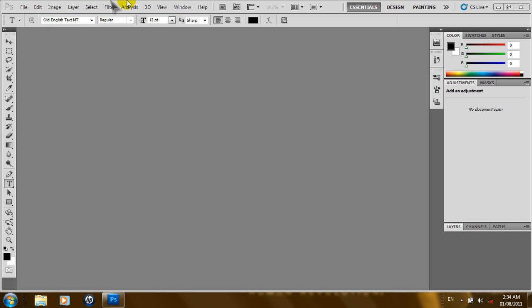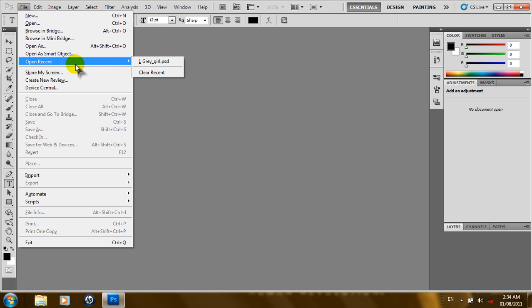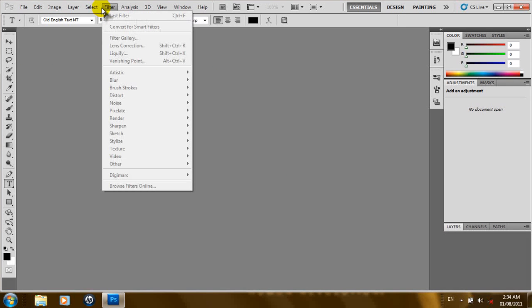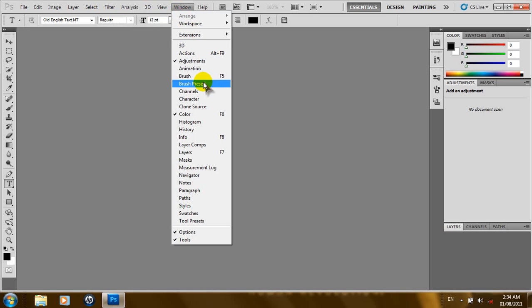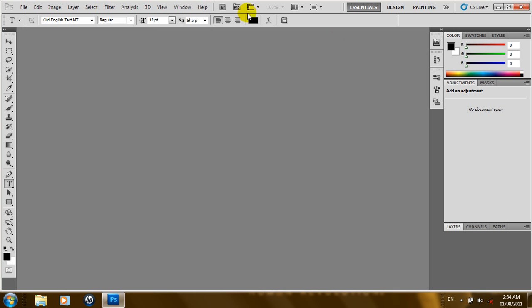Now, at the top here, we have the menu bar. The menu bar gives us access to most commands and features in Photoshop. From here, we can create new files, we can browse the system for our saved files and import or export our files. We can add effects to our work from here. We can also choose to add palettes to the palette well, and we can customize our workspace. Now, right here we have a new feature, but we'll be looking at this later on in the tutorial.